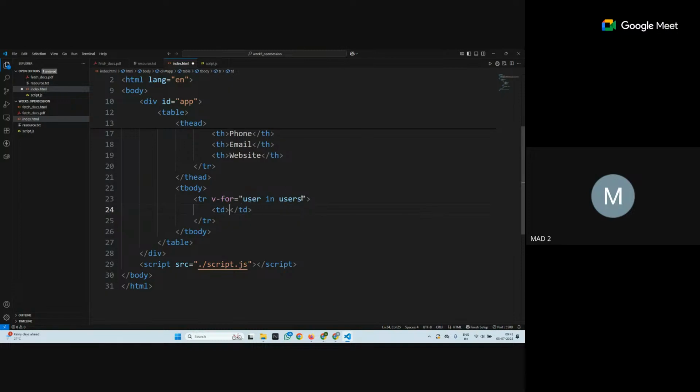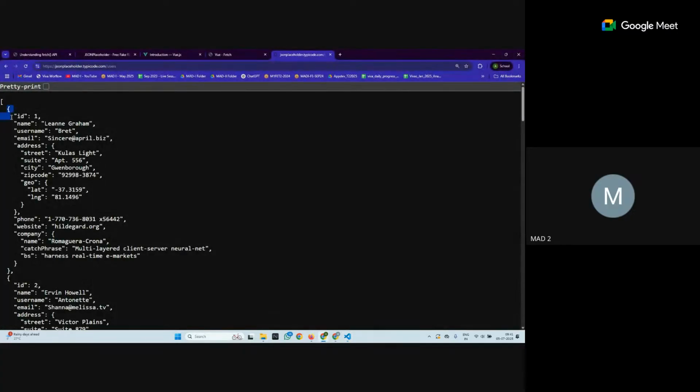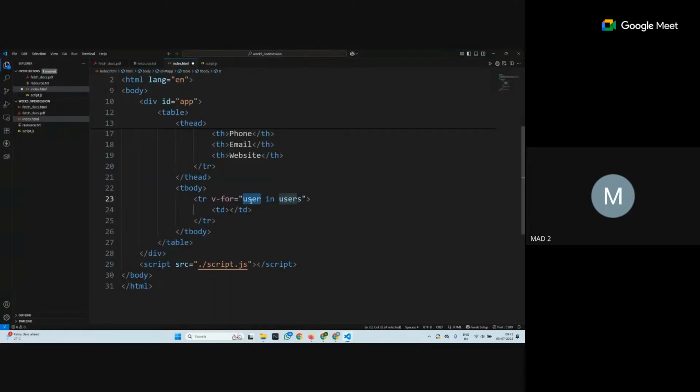Since user in users is available, every user would represent a single user object. What do I mean by that? Every user will represent this particular object. Now if I want to get to the name, username, etc. of that user, how will I write it here? I write user dot name. But I don't want the text user dot name to come here, I want the value of user dot name to come here.